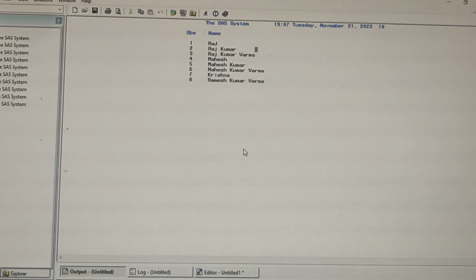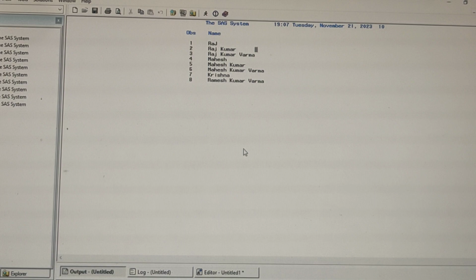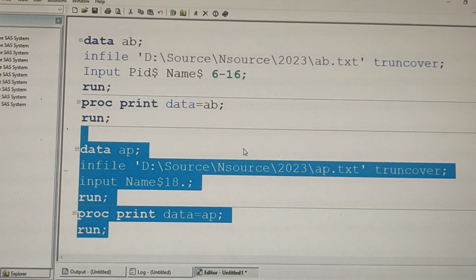So the conclusion point is here: when my values are separated by spaces, if anybody uses dollar with the dot, we have to use missover or truncover? Truncover. If anybody uses missover, and any value is shorter than your input statement, then we display it as null. So to avoid that, always we have to use truncover. This is an interview question: what is the difference between missover and truncover? My students are already preparing PPTs. I will share them as soon as possible.